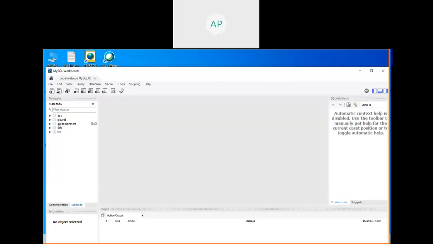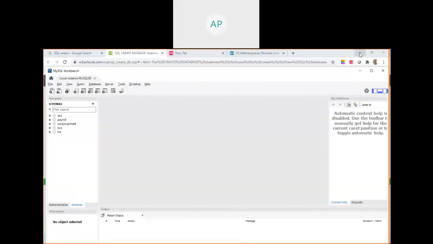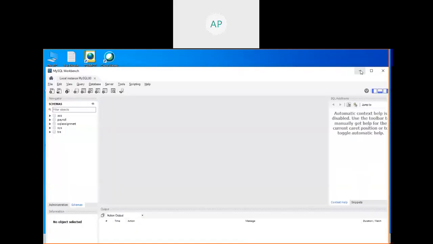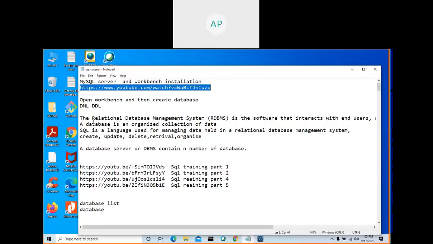Okay, this is the Workbench tool, and it is open. Here I have some databases already created. You should know the difference between a database and an RDBMS, all those things. If you see here, database is one, relational database management system.